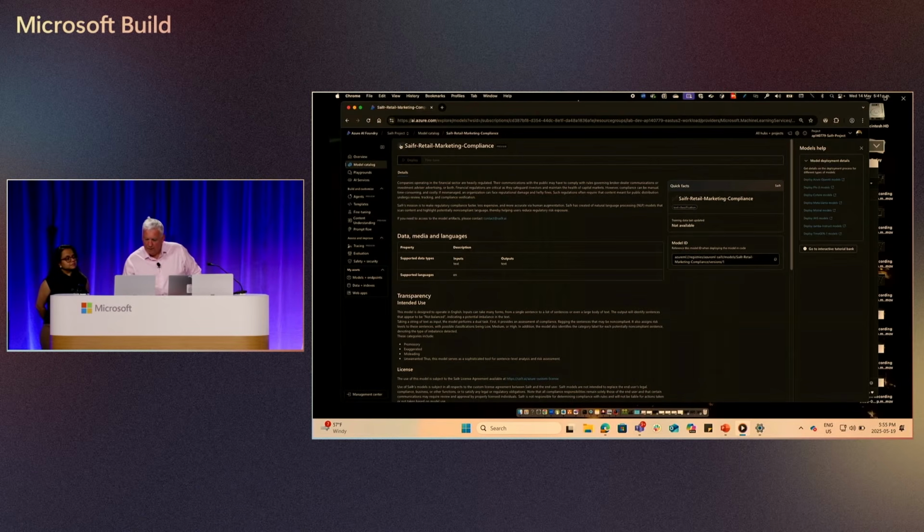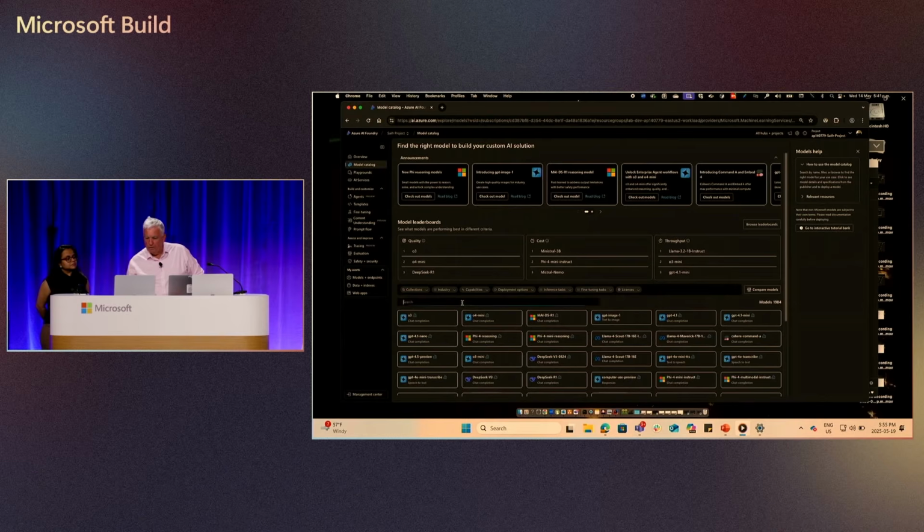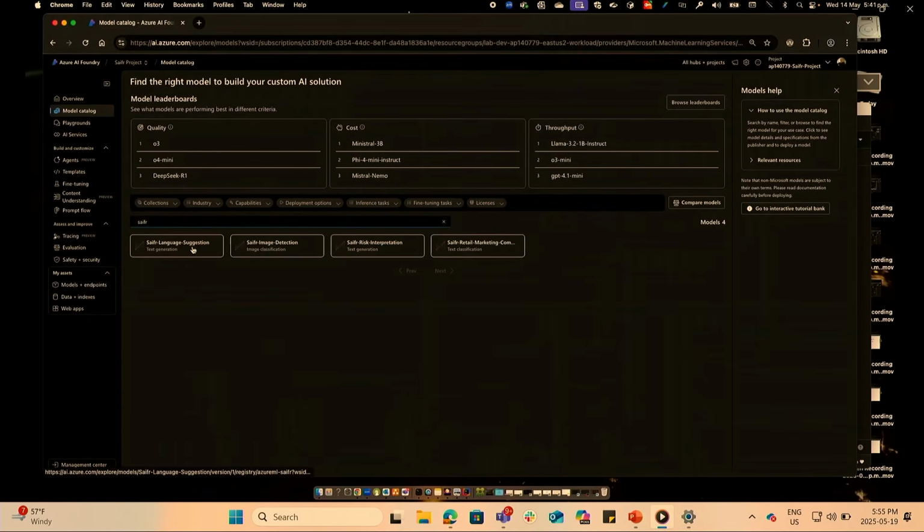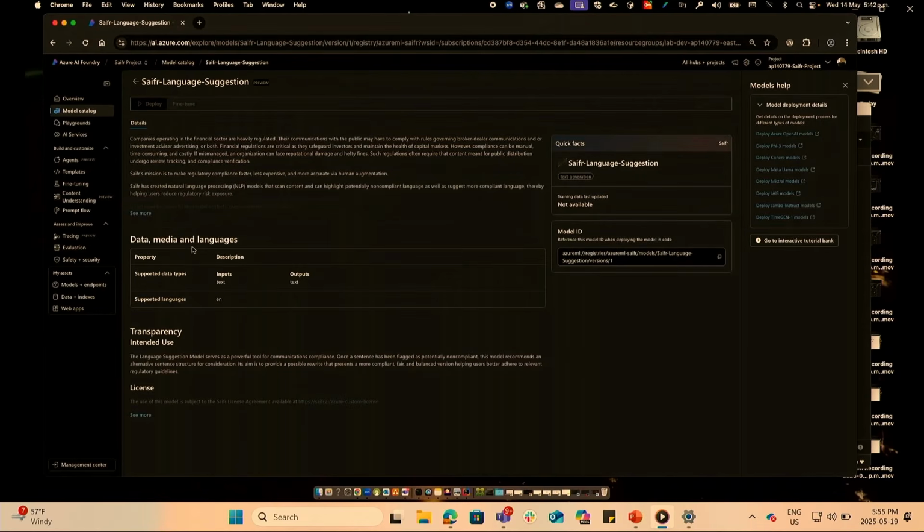So let's go and take a look at the model card for language suggestion. And here we can see that language suggestion is another financial model for financial services. In this case, we're going to send it a non-compliant sentence, and it's going to come up with a more balanced compliant sentence. And it's pretty cool seeing it in action.